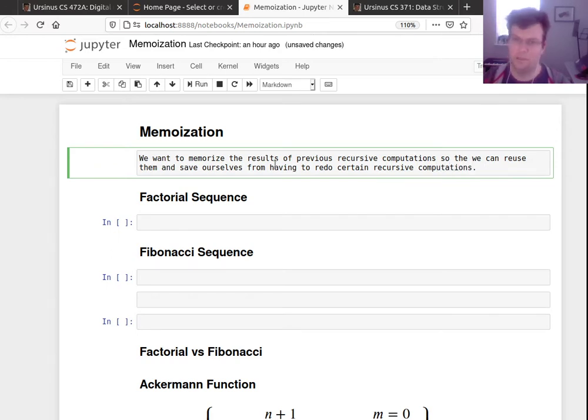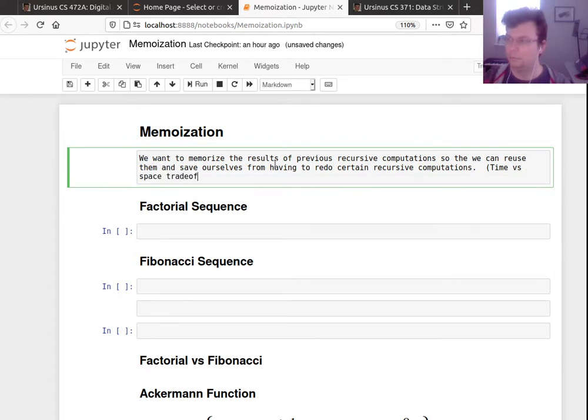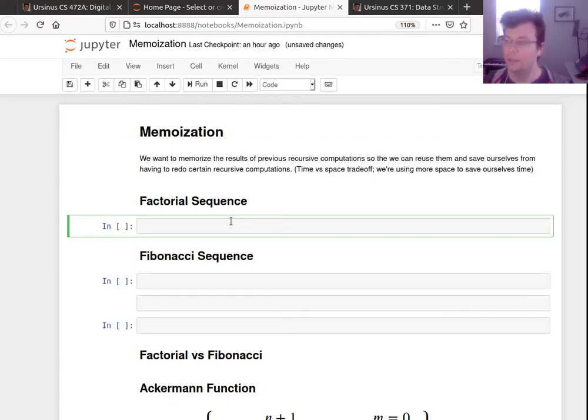So this is really a time versus space trade-off. We're using more space to save ourselves some time, but that's really going to come in handy. It's a very good trade-off in this case. So to really elucidate this and to show where it helps, I want to talk about two different recursive implementations, and I want to show you that their time complexity is vastly different until we use memoization.